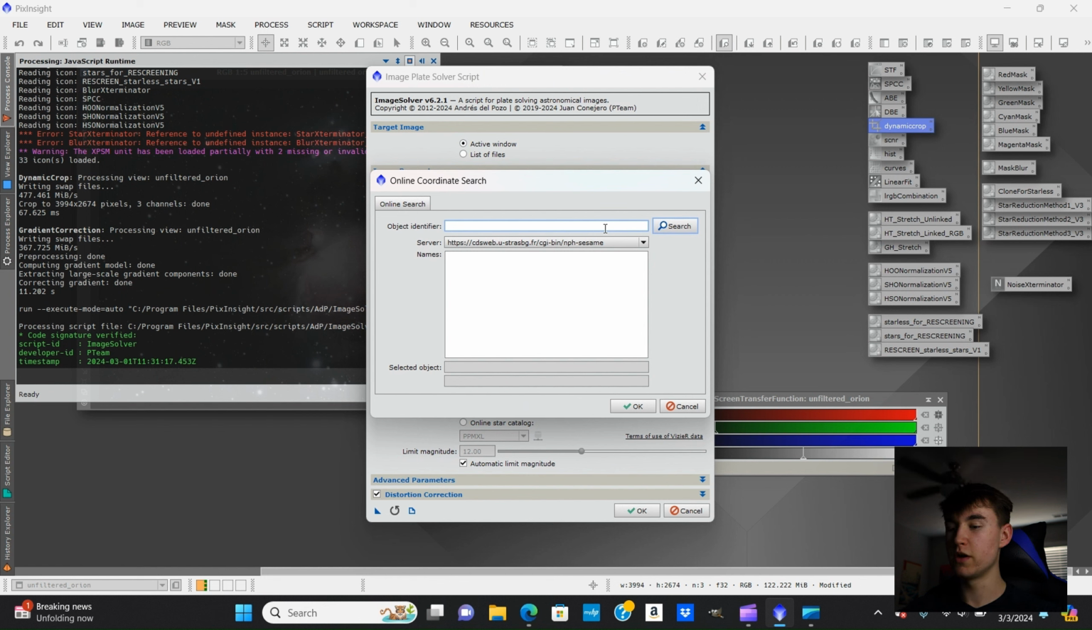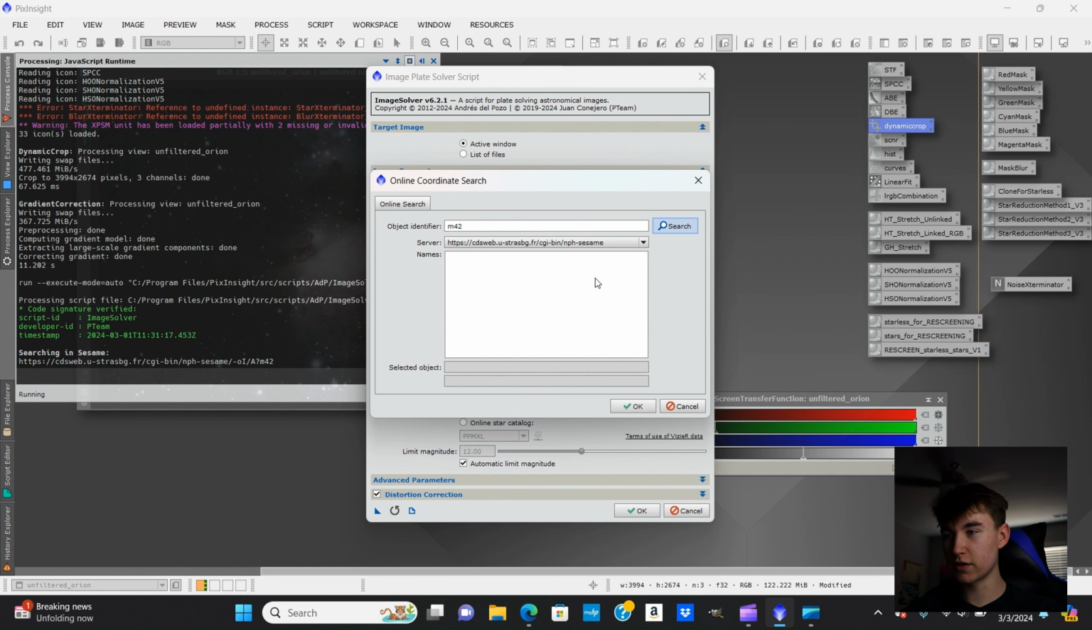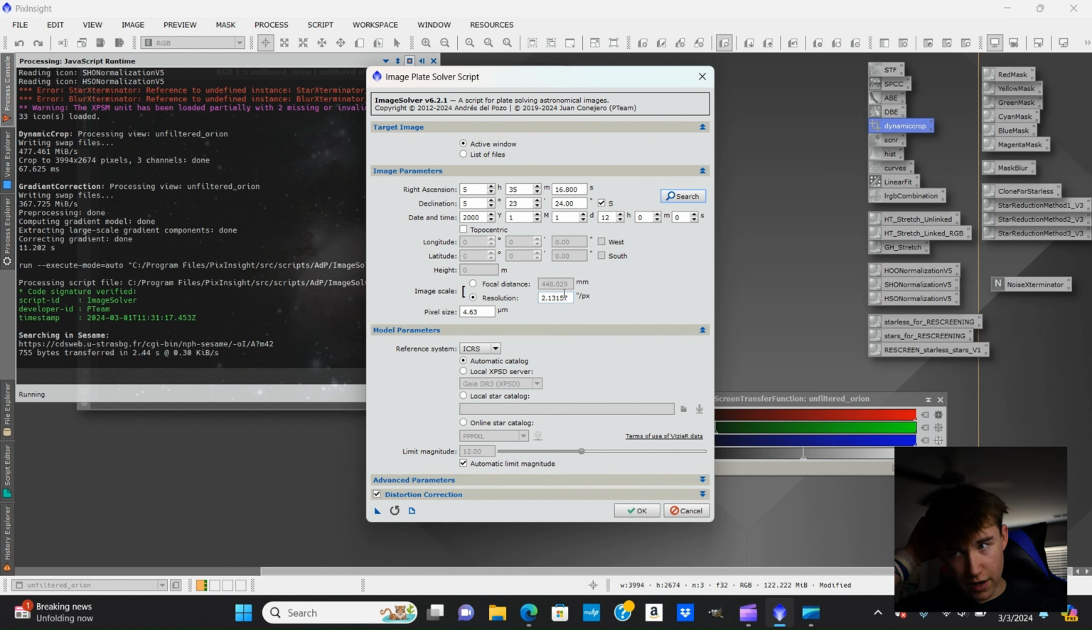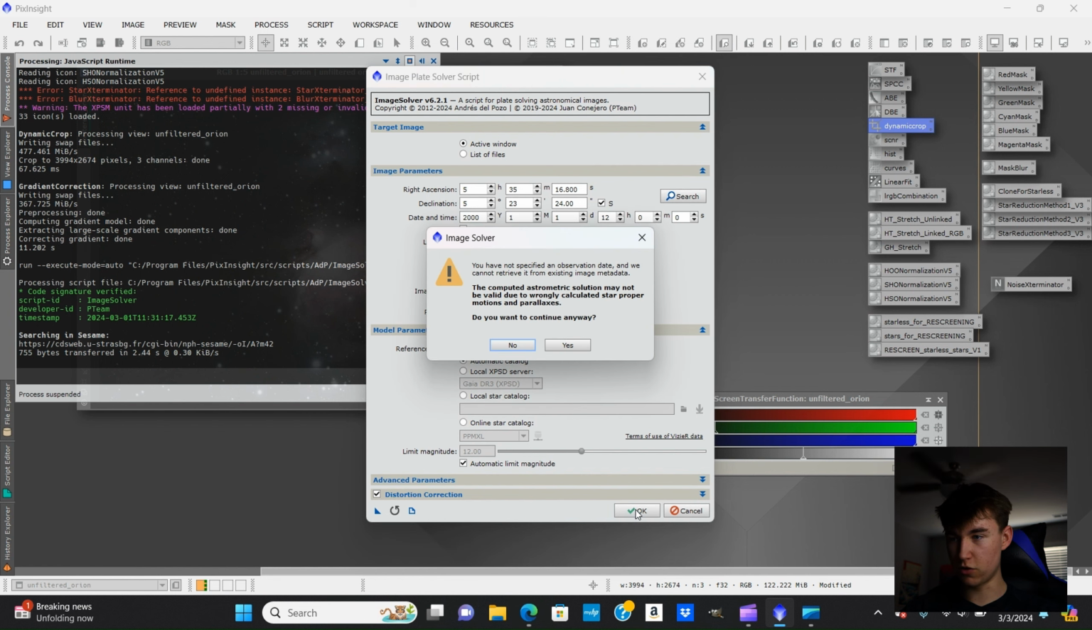So the first thing I'm going to do is click M42, because that's the target that I am shooting, and it's going to hopefully pop up with the Orion Nebula. There you go. I have all of my telescope specs in here, like my pixel size and my focal distance, so you're going to have to enter those to make sure that this thing works. Basically this is going to plate solve my image right now and find out if this is the Orion Nebula or not. This is an important thing for PixInsight to know when I do the next step, so we're going to hit OK and hopefully everything works.